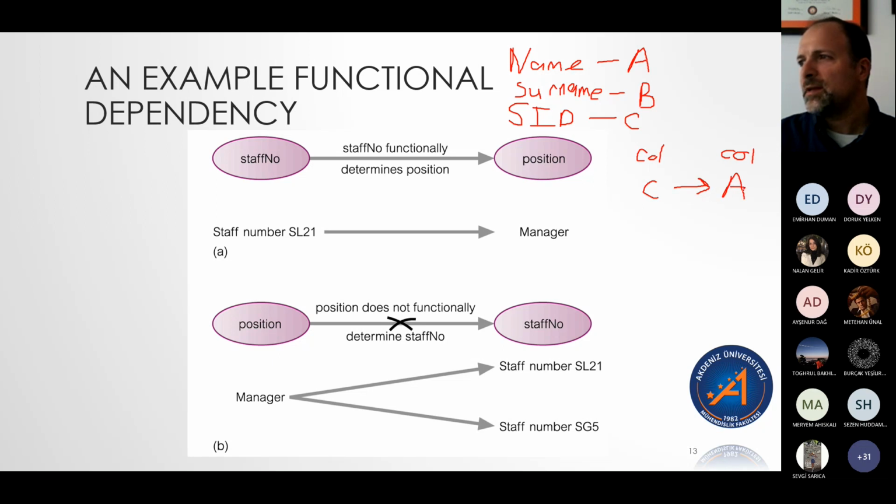If I know your student ID, can I figure out your student name from that? Absolutely. If I know your student ID, can I figure out your surname? Yep. Does it work the other way around? If I know your name, can I figure out your student ID? Right, no, because, I mean, I don't know about Abdurrahman Kurshad. There might be only one of you, right?